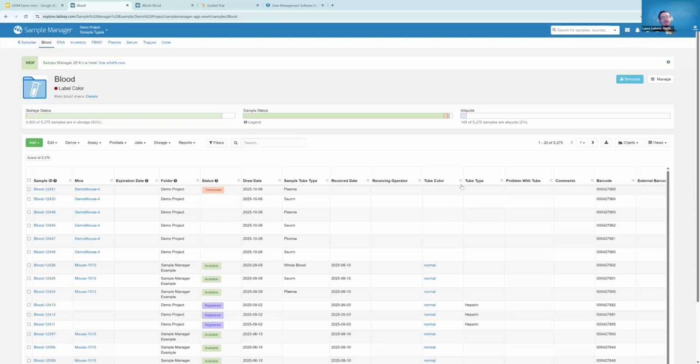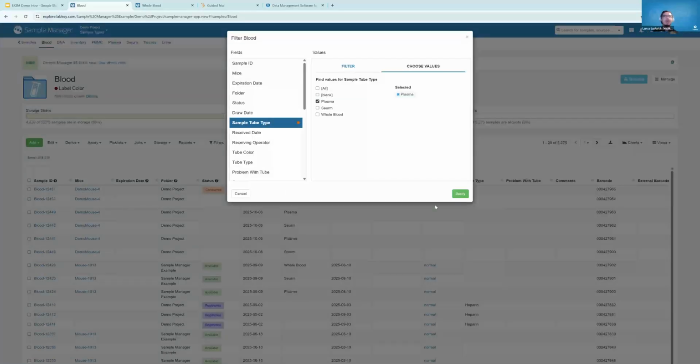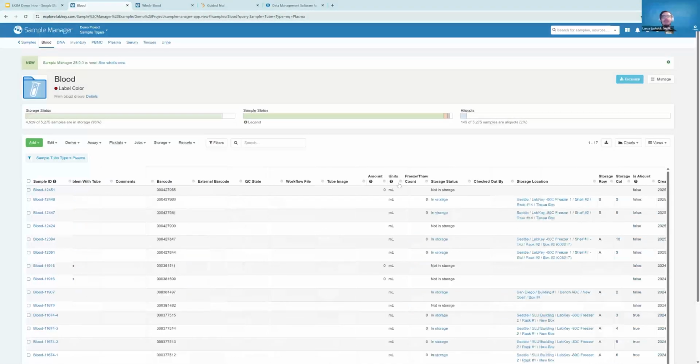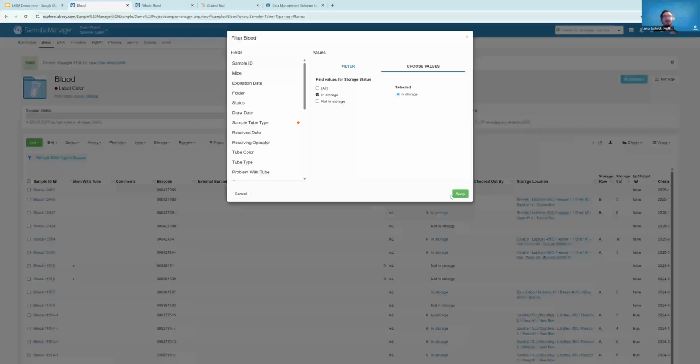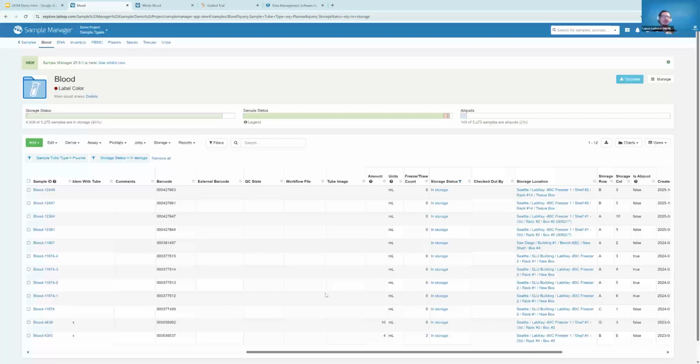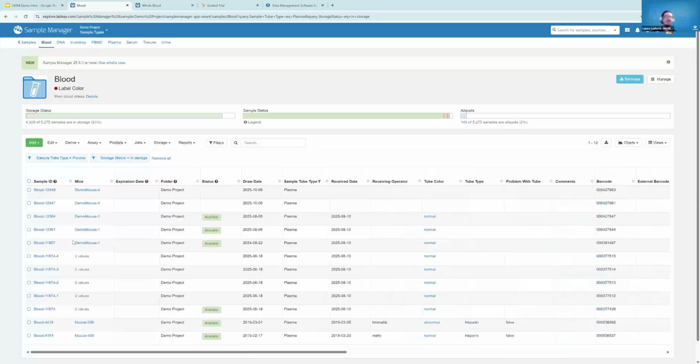You can configure this to have as many or as few different data fields as you need, and you can have different types of data fields. You can have drop downs, free text, date fields, time fields, lots of different things to make it easier to capture your information. All of these columns are also filterable. So if I wanted to look for all my samples that were plasma samples, and maybe I want to see everything that's currently in storage, I can filter through this to narrow down whatever it is I'm looking for to make it easier to navigate through my system.